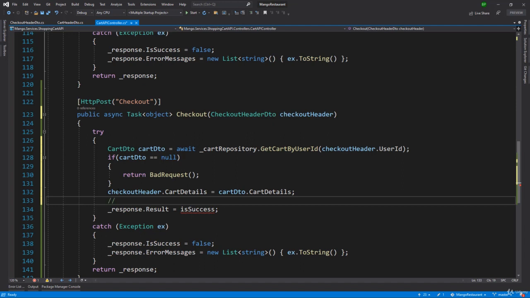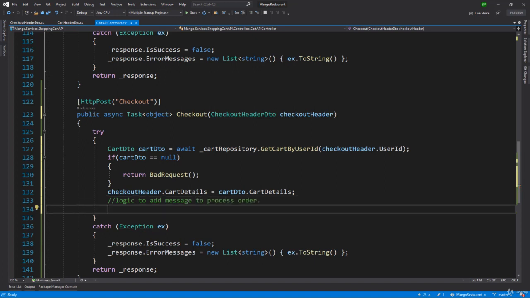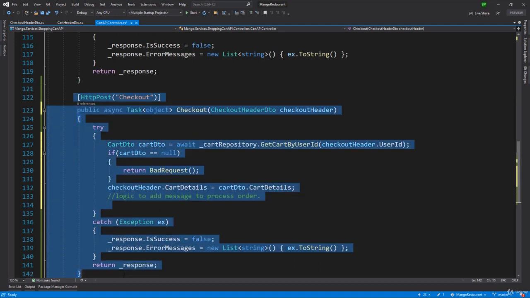So right here, we will have a logic to add message to process order. And after everything, we will just return the underscore response. By default, the is success will be set to true. So that's all that we have right now. We just need to make sure that this is called successfully and all of the checkout header is populated.